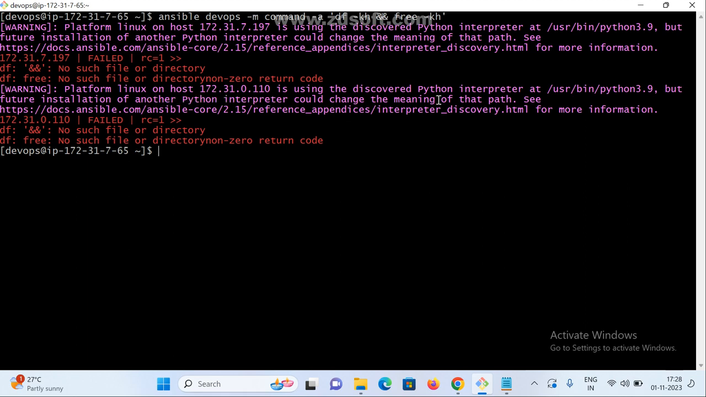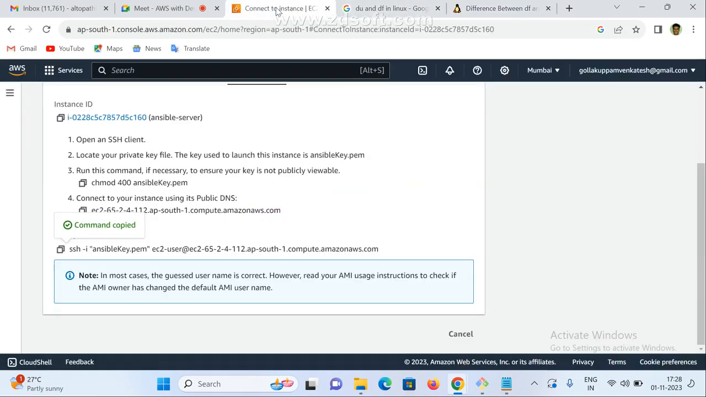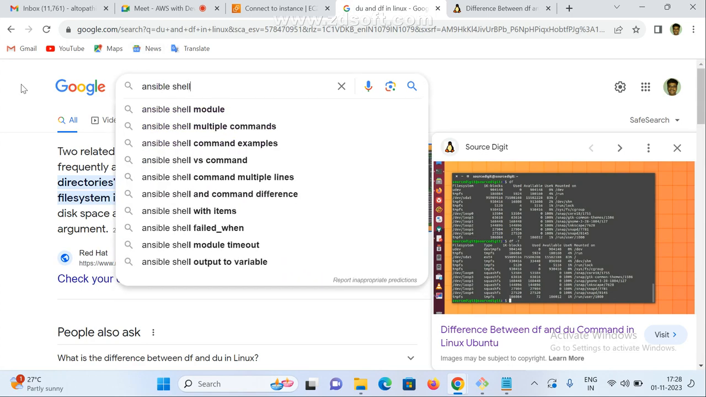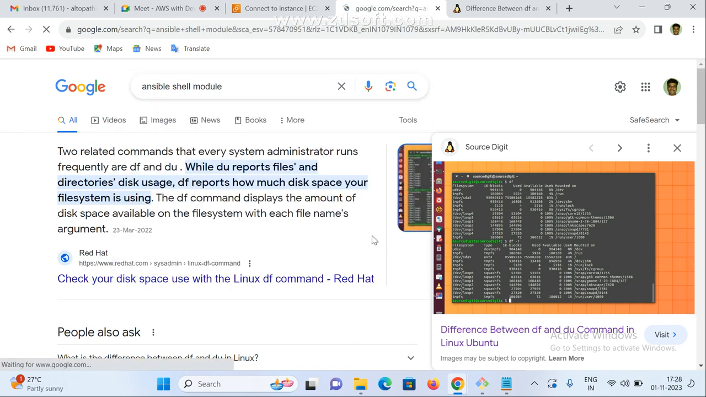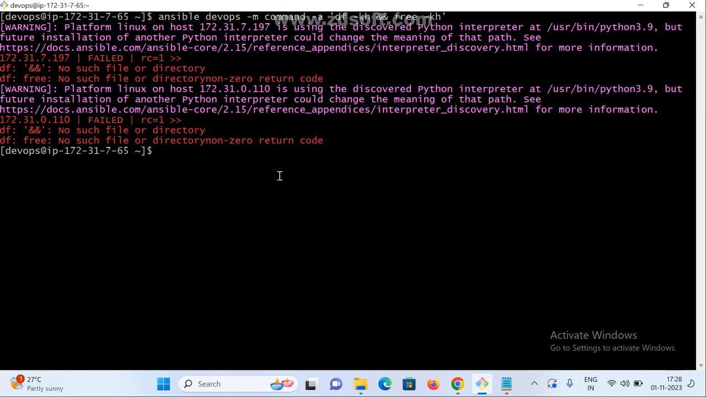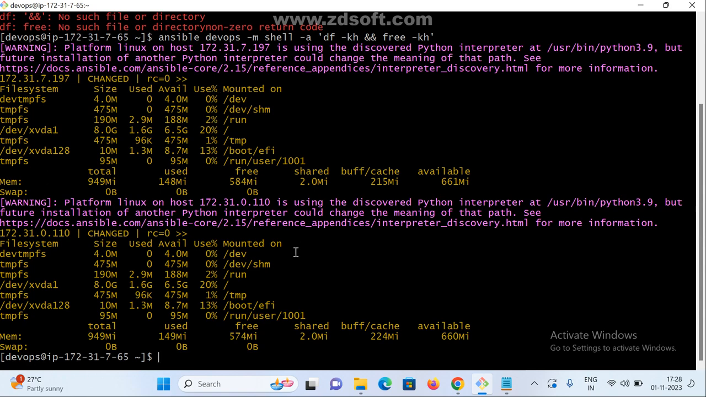It won't support. So in this case, there is one more module, the shell module. We can use shell also, Ansible shell module. Both are the same only, but shell supports it. The shell module takes the command name followed by the list of space delimited arguments. Here I have passed some special characters, right? The command module won't support that, so which module do we need to use? The shell module.